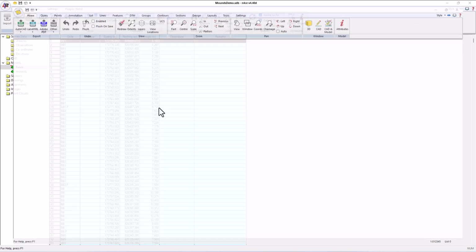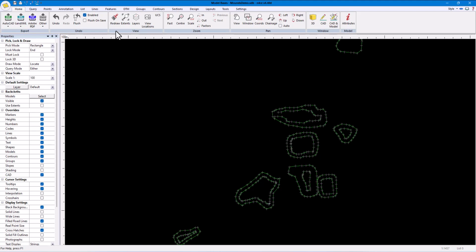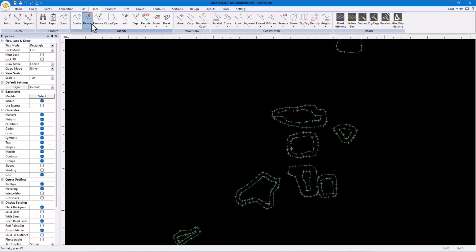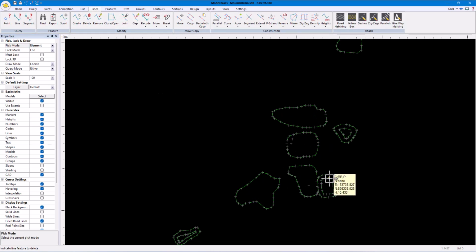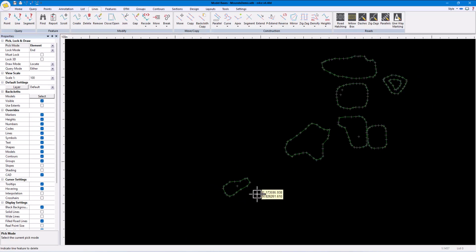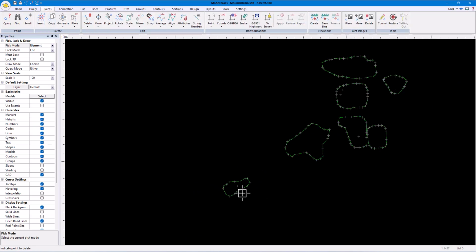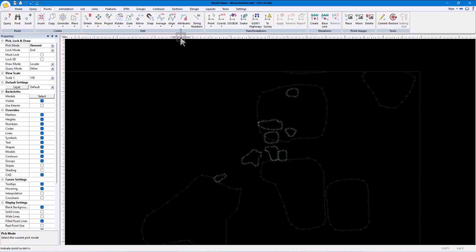When we view the model, we can see some additional lines and points coded BB, which should not be there. These need to be deleted before we can continue. With the erroneous points gone, we can now create a DTM of the bases.